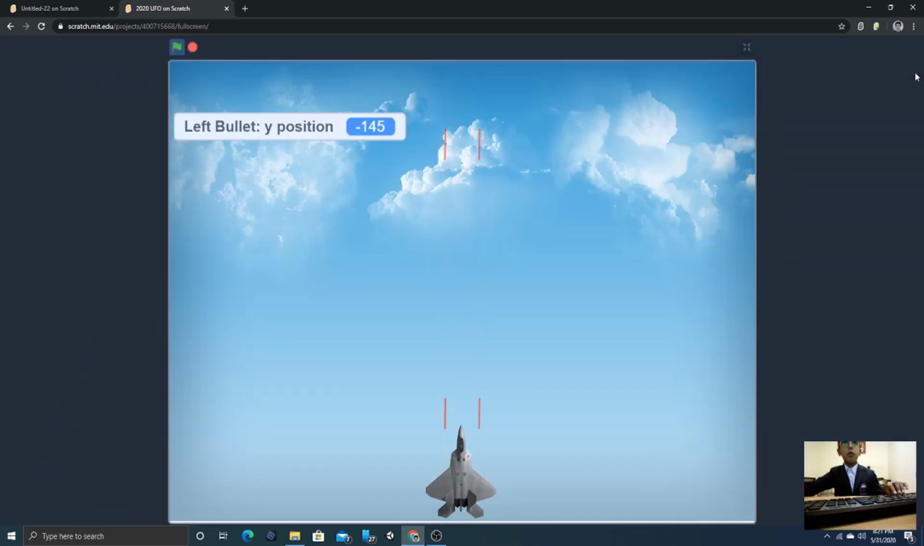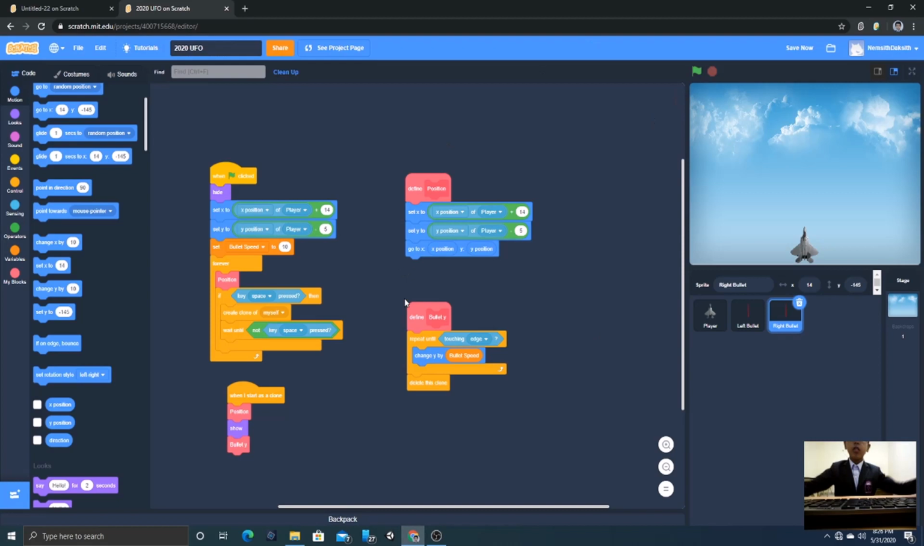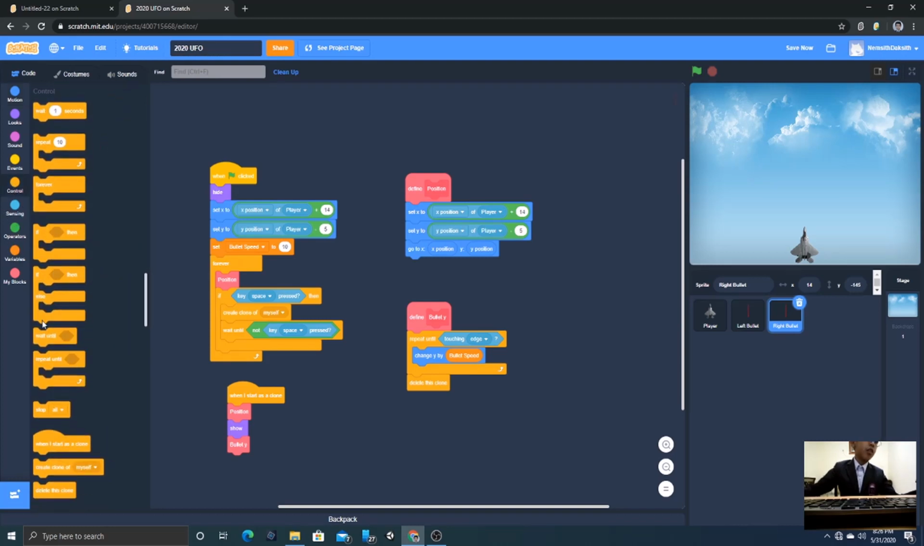Yes, both the bullets are firing at the same time. So now our plane is shooting, but it does not look very nice. I think it is better if one after the other came. Now let us make it go one after the other. To do that, we also need another if statement.